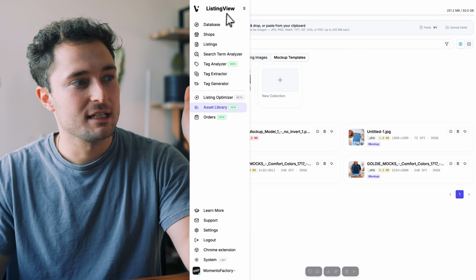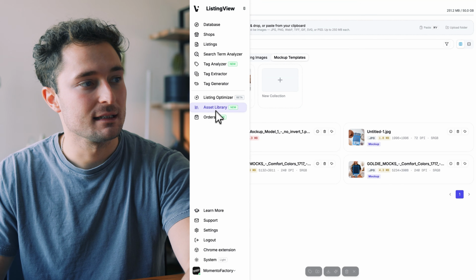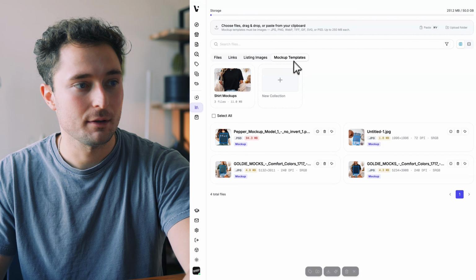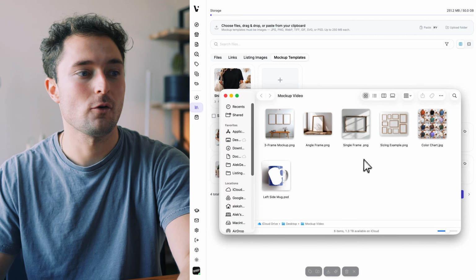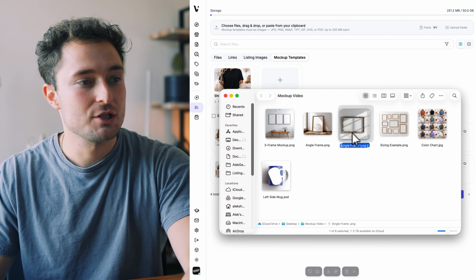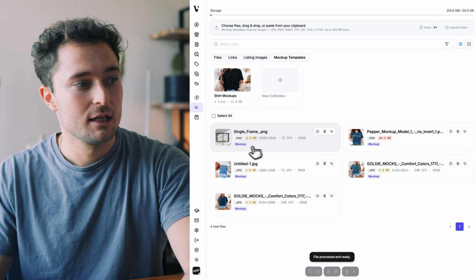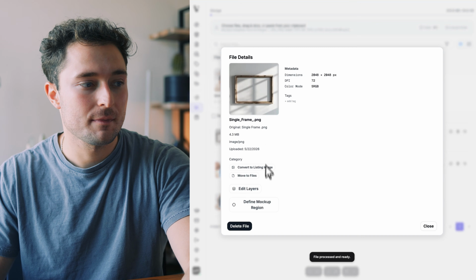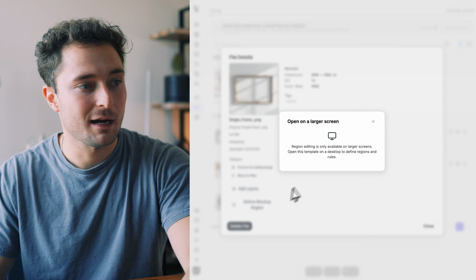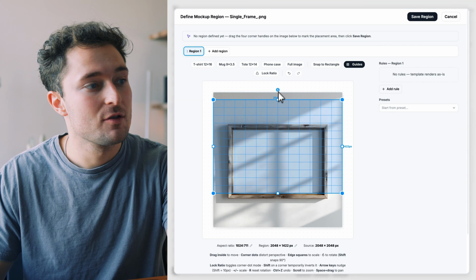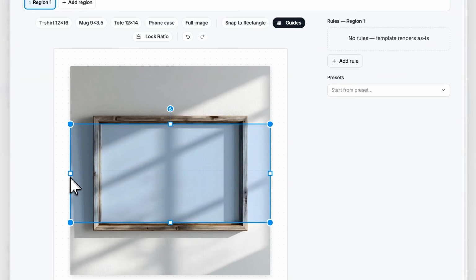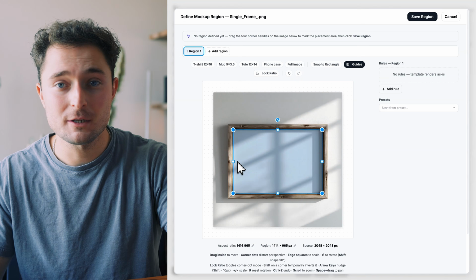So once you're logged into ListingView, you want to come over into the asset library and click on the mockup templates tab. And this is where we can actually upload the image that we want to use for our mockup template. So we'll just start with this simple frame image. It's going to upload and become a mockup, and all we need to do is press this define mockup region. Now this is where we can actually define the mockup region. So everything in this blue area is where our design is going to be applied to the actual mockup image. So just like that, now we've defined our mockup region and it's pretty much ready to use.